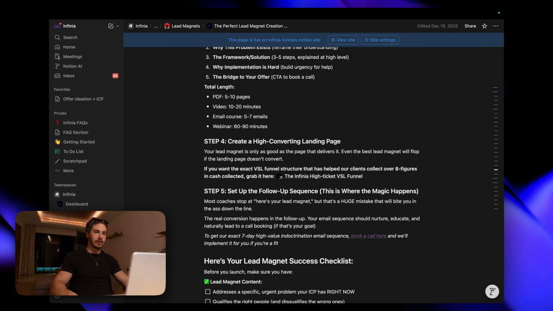Okay, step 4, create a high converting landing page. Your lead magnet is only as good as the page that delivers it. Even the best lead magnet will flop if the landing page doesn't convert.